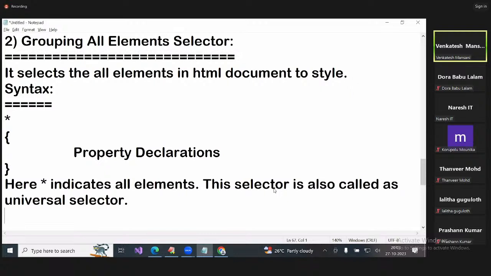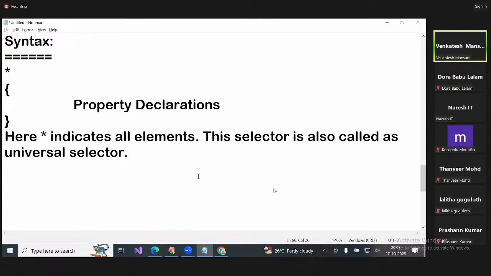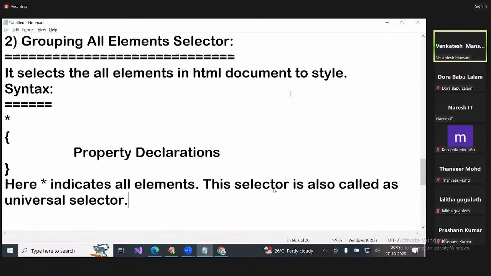The grouping all elements selector selects all elements in the HTML document to style. Just you need to write star. No need to write H1, H2, H3 like that, all 6. Just star, and everything is selected. Star indicates all elements. The selector is also called the universal selector.